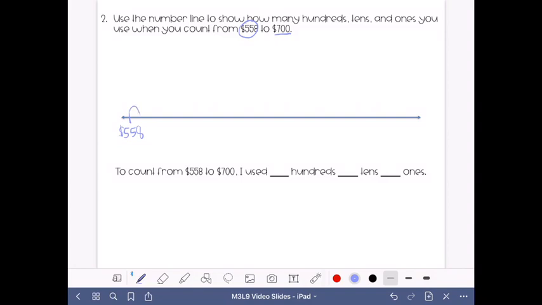558, 559, 560. We got to a new 10. So now that we're at a new 10, we can start counting by tens. Let's count together. 560, 570, 580, 590, 600. We just got to another even 100.